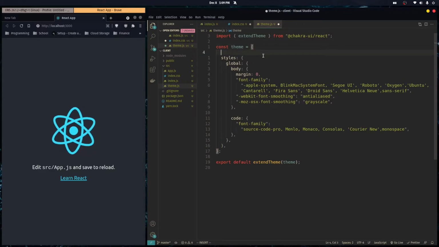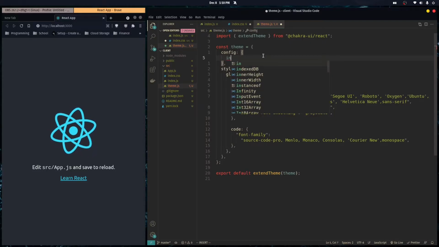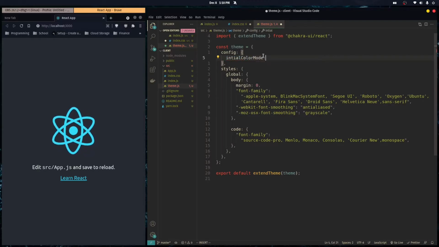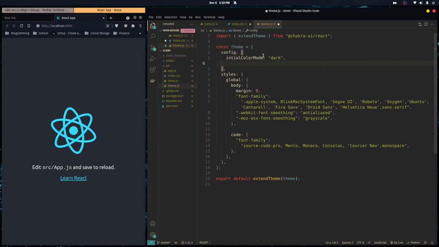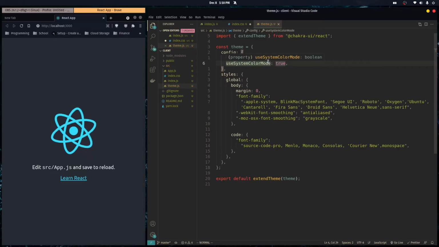So now that we have that done, we can create a config object right here. And inside of this object, we will configure our application to have dark mode. So let's give this a property of initial color mode and set that to dark. And let's give it a property use system color mode and set that to true. Basically, this says that our application is going to be dark mode. However, if the user specifies in the browser settings or the operating system settings that they want to use light mode, then we'll do that for them.